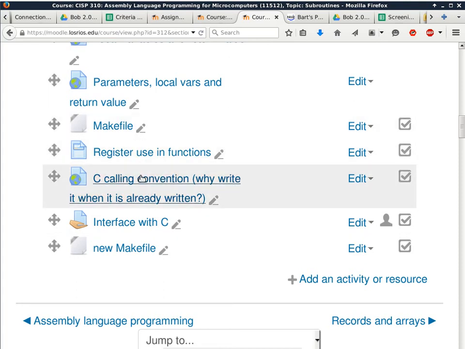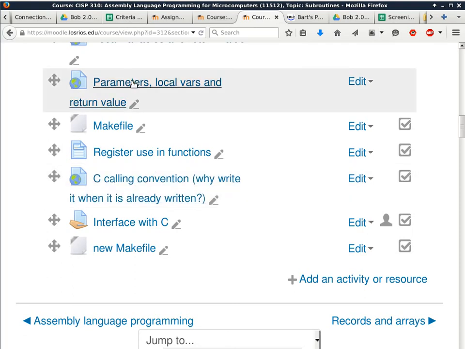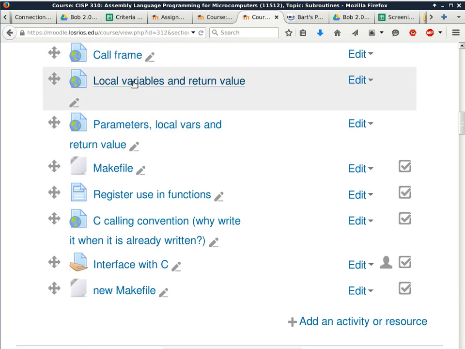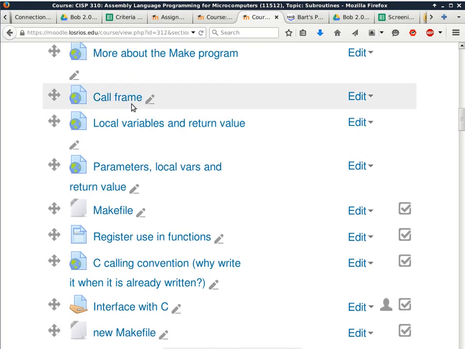So, okay, this is the clue to do the homework assignment. This is a good document to read, C calling convention, but I would read it after reading parameters, local variables, and return value. And the whole thing about call frame is also kind of useful too. So call frame, local variables, and return value, and this one, these are the things that you need to read in order to get an idea of how to get this homework done. I would, just for this homework, I would use, that's a tough one.